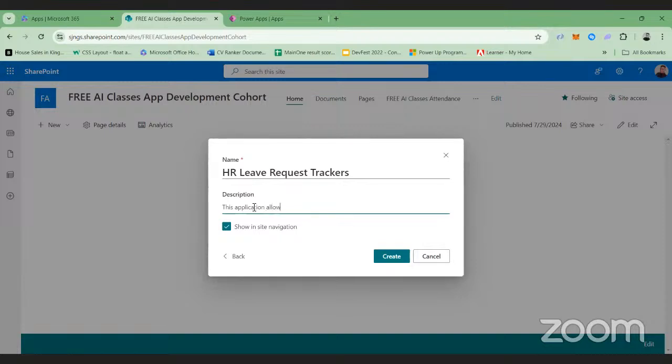This application allows a staff to make a request, and it will also help the HR to track the leave request. So we click on create.